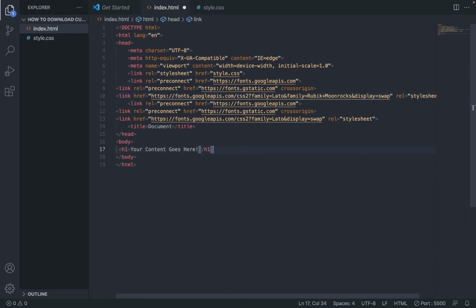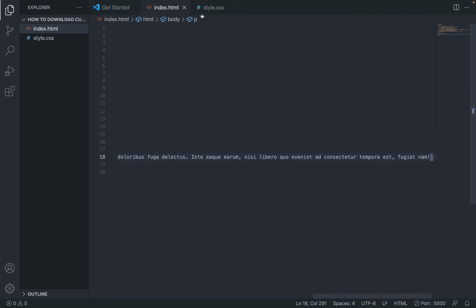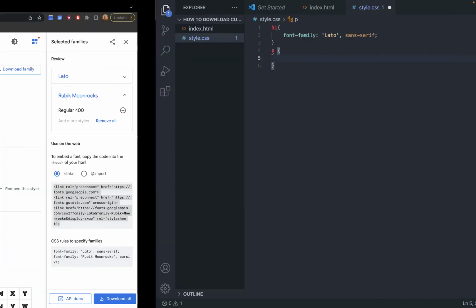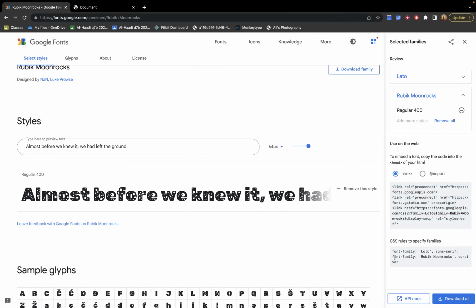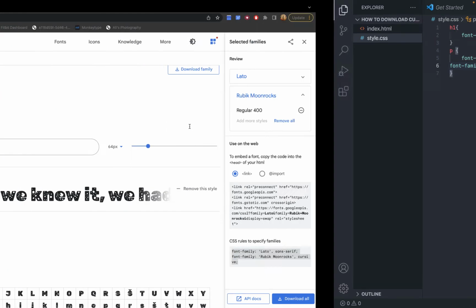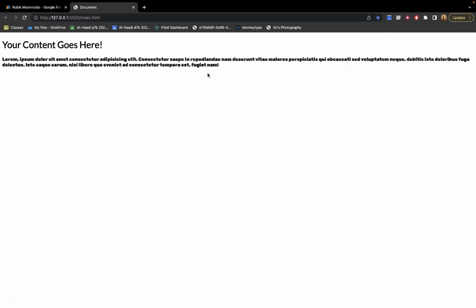Now if we create a paragraph and write lorem 40 to generate dummy text and go back to our CSS, now we can do the paragraph. So again, we do the font family, just copy that code, paste it in, save it, go to our document, and boom, we have our text with that font.